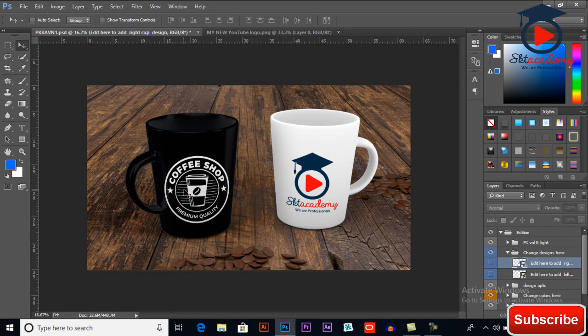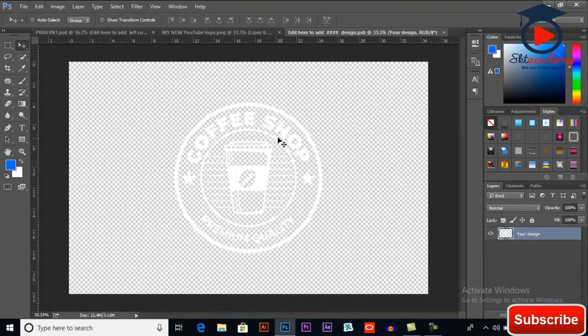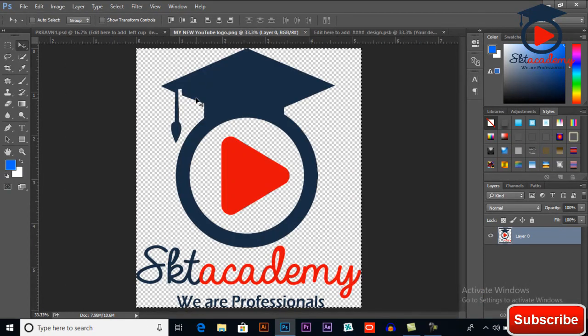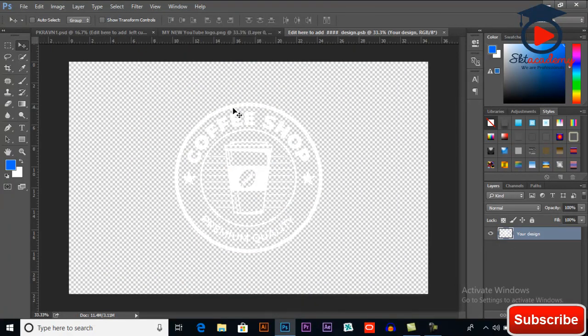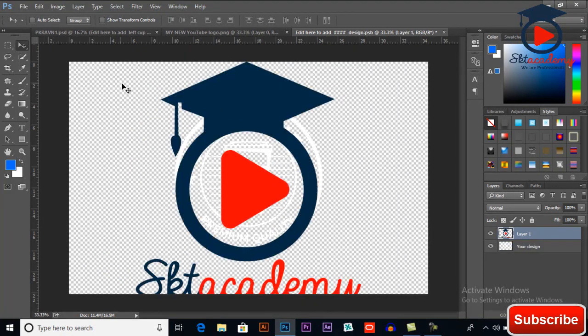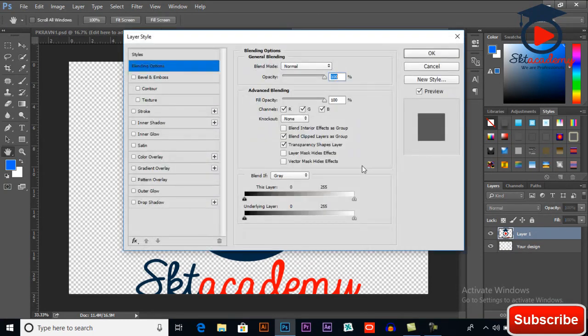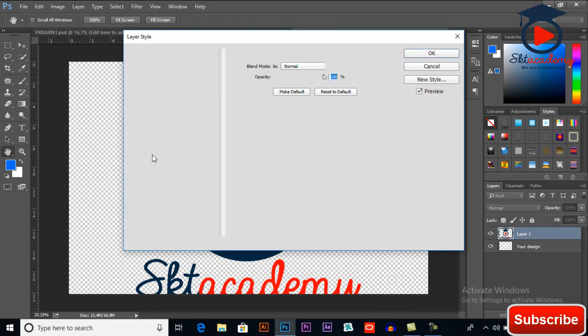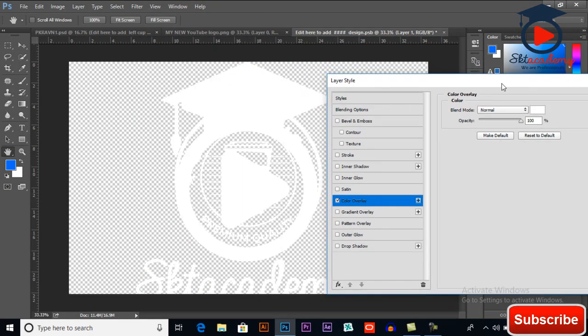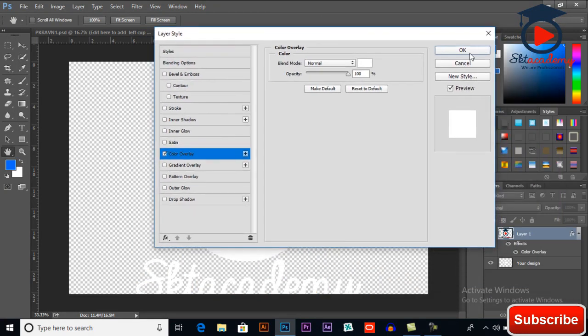Now if you want this one, you can also do it. I will open this one, and you can see this logo is white. So I select it with Control C, and here I will press Control V to paste it, double click here, and you can give it a color of white. You can see here the white color.